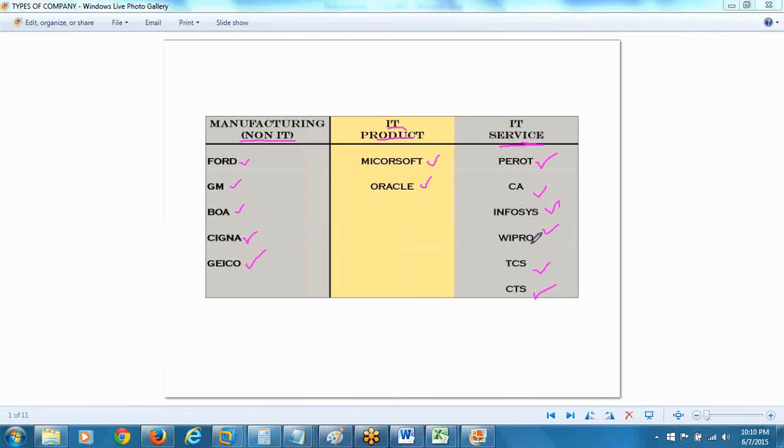What is the job of service companies? Provide service to IT companies. For example, Bank of America needs some software. They may contact these companies, for example, Computer Associates, who manufacture the software on order and sell it. On order only, this service company manufactures the software. That is a service company.